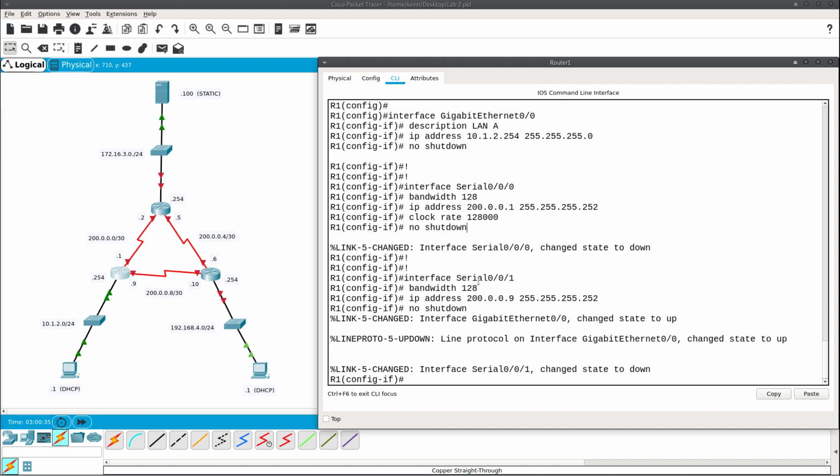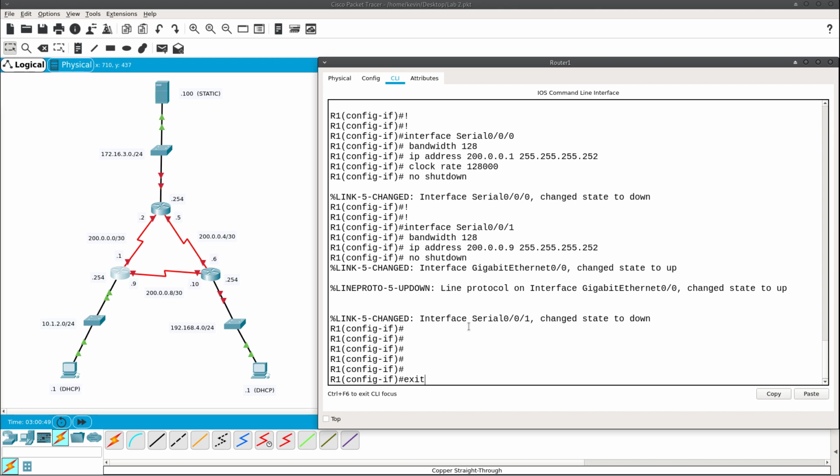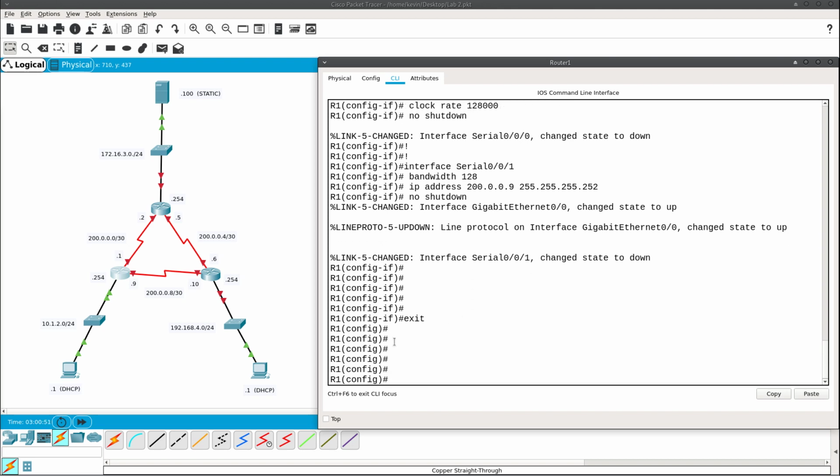We've gone into interface serial 0/0/1. This is the DTE side. It's not the clocking side of the cable, so it just requires a bandwidth. And we've put the IP address and the subnet mask on and done a no shut. That router is basically done, except for the fact that it's being used as a DHCP server. So now we need to do the DHCP configuration.